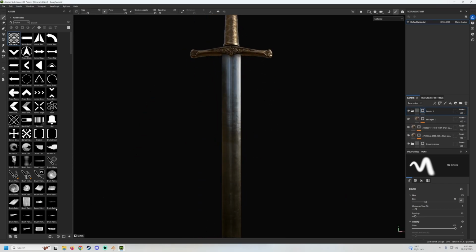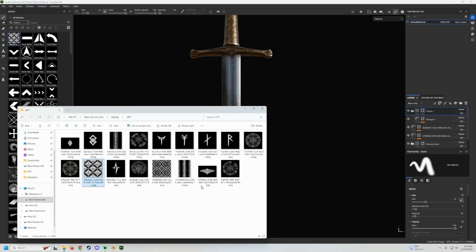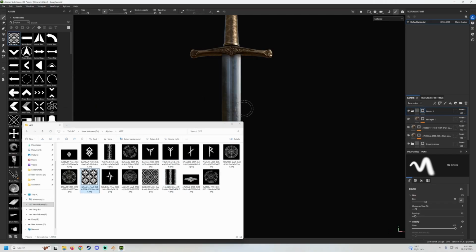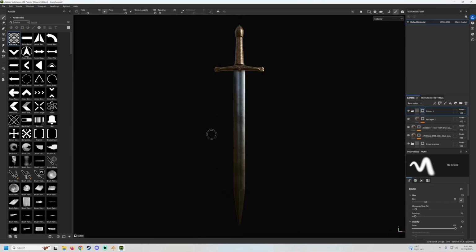So one last thing we're going to do is add one more alpha to the blade to add some cool patterns to our blade.